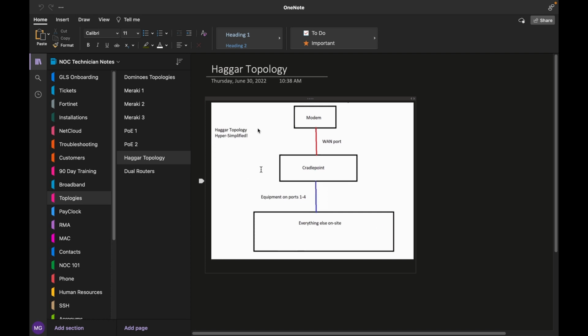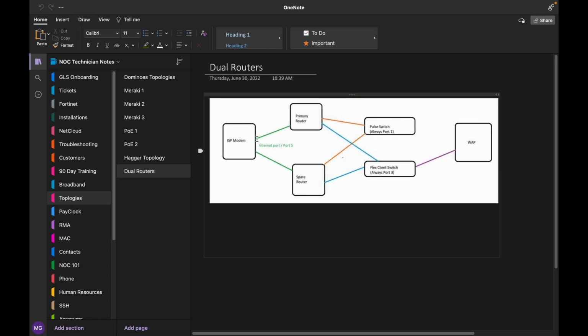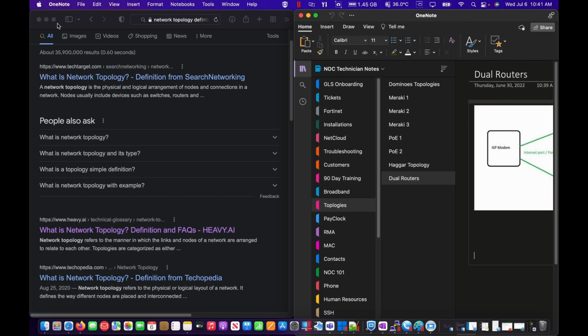Different vendors have different topologies for the network. All right, that's one thing you gotta know. You're gonna learn that in the NOC when you're dealing with different vendors. They all have their own topology. And again, the dual router topology. All right, spare router, primary router, just in case one of these fails, there is a backup plan. All right, so let me minimize this.